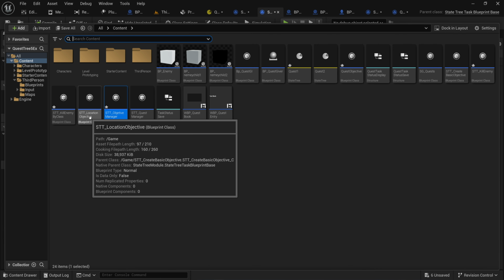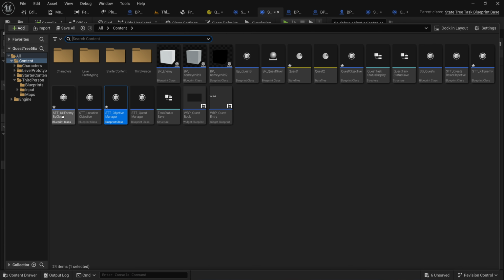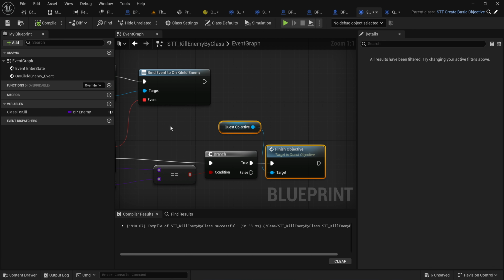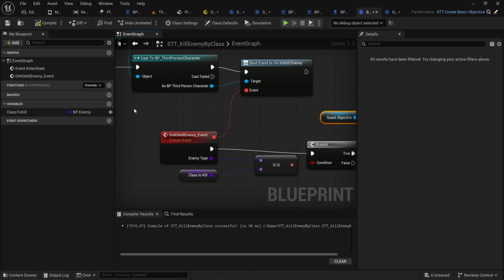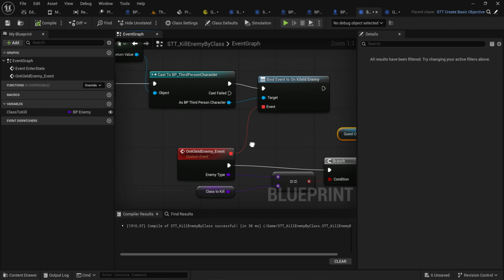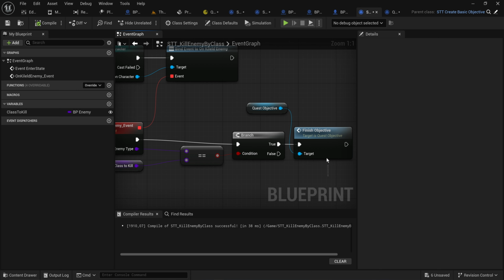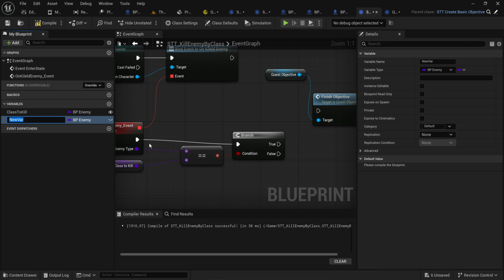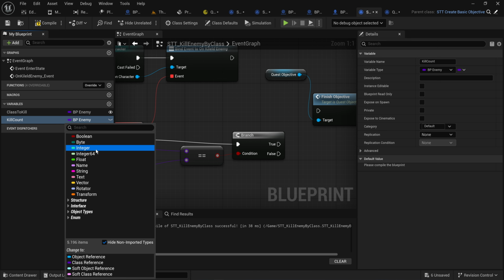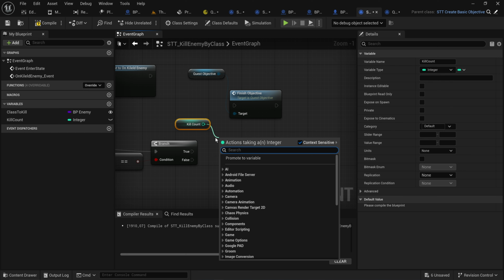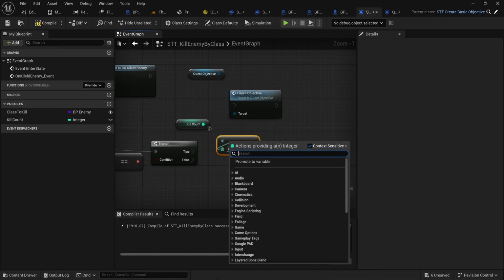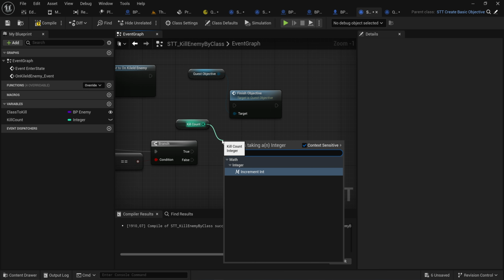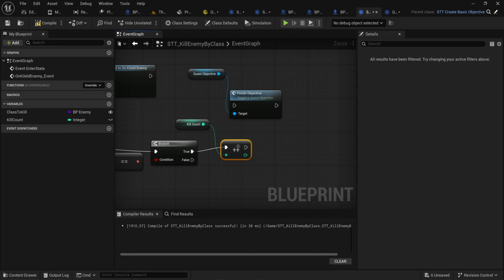The only real place that we need to start updating is location objective. Obviously, that's always going to be a 0 or 1 type of deal. The kill enemy by class is the one that we're working with. This is where we need to start looking into, okay, when we kill an enemy, instead of just finishing the objective right away, what we need to do is keep track of kill count, and that's going to be an integer. We just pull that in and we increment that whenever we kill something that is the right kind.